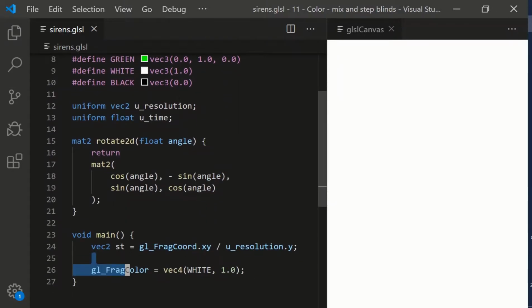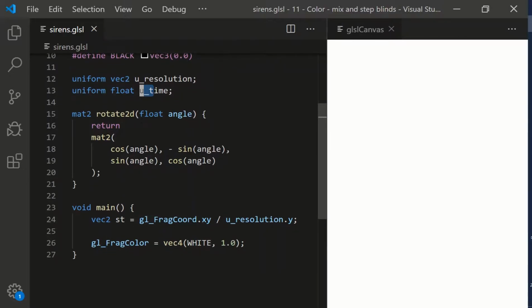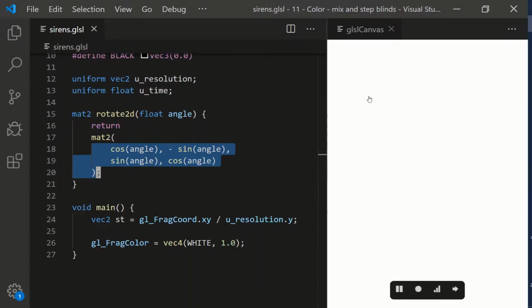I then have the U resolution, which helps us normalize the coordinates. U time is a variable that's a counter, a linear counter that keeps on going up, so that we can use it to animate our canvas. Again, when I use it, you'll see why. I then have a function which rotates the canvas. This is a basic 2x2 rotation matrix. So you give it an angle, it rotates that angle in 2D space. We're going to multiply that by a coordinate in our space, and that's going to help us rotate the canvas. Again, when we get there, I'll tell you why.